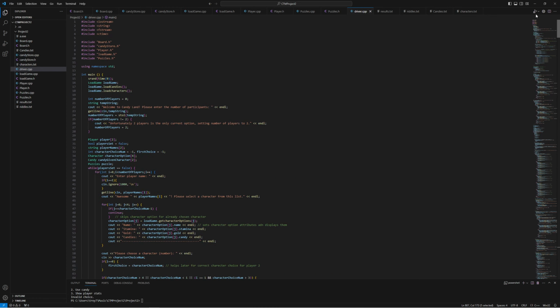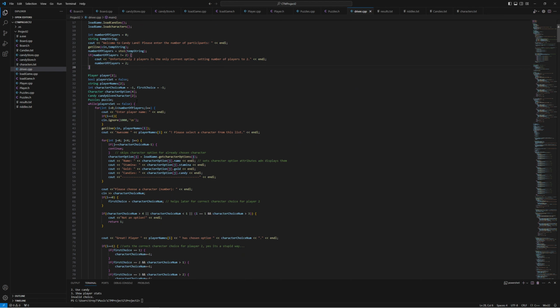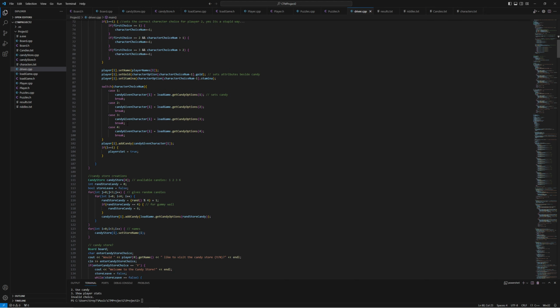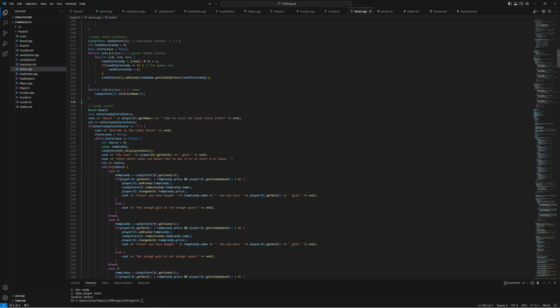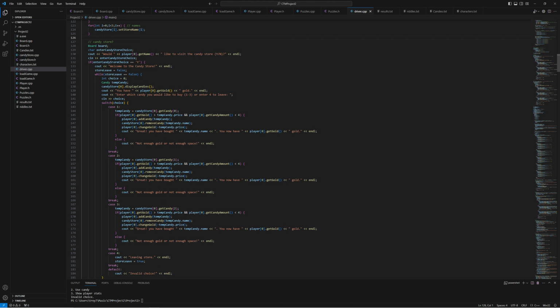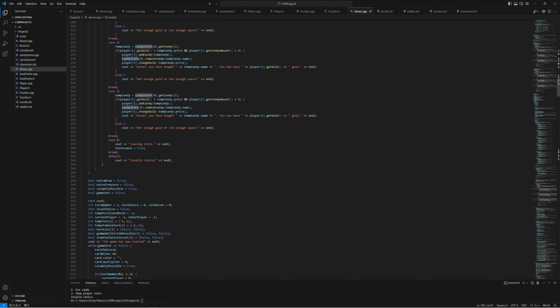Scroll to the top. And then we have a seed rand, of course. It asks for the names of the players and chooses what characters they have. And then it asks if they want to go to the candy store. Here I kind of initialize the candy store, I guess you could say, where I set the candies and the names. Here it's asking just candy store stuff.